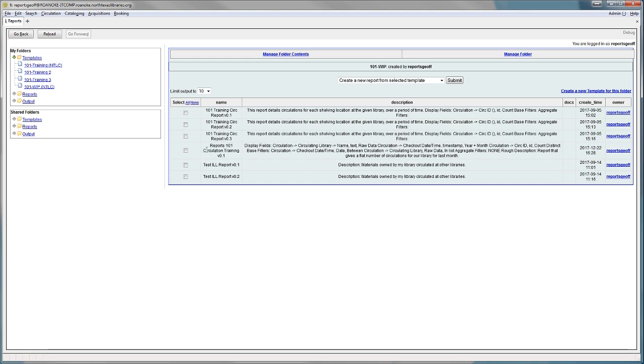Now we want to run the report. So we're going to click the checkbox next to that report. We're not going to change this drop-down box because it says create a new report from the selected template. That's exactly what we want to do. So we're going to click on Submit.